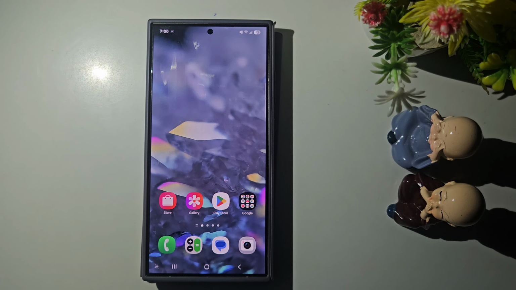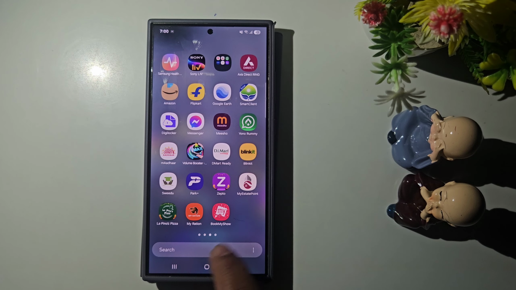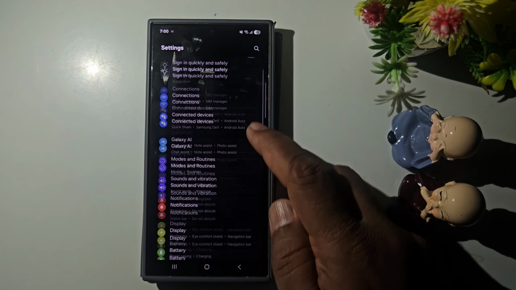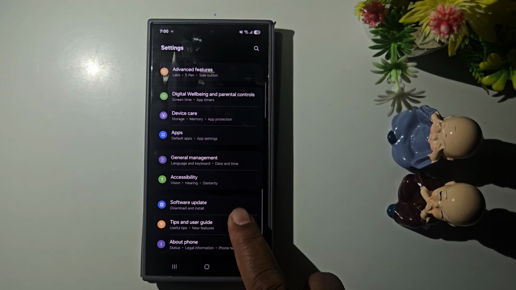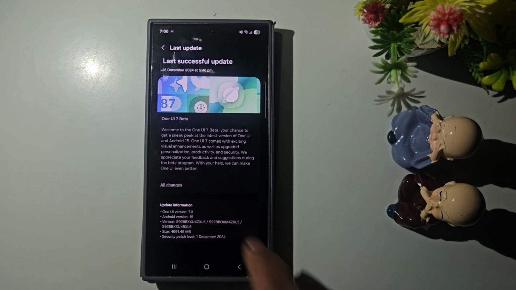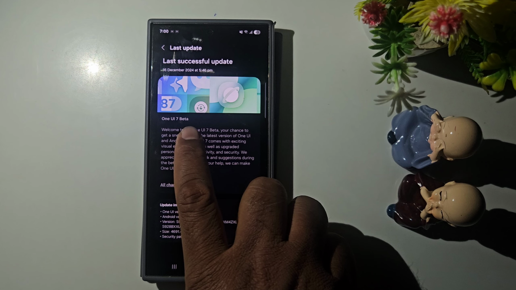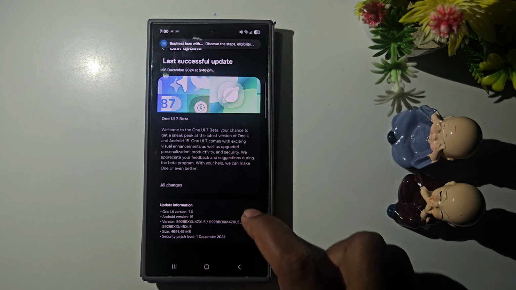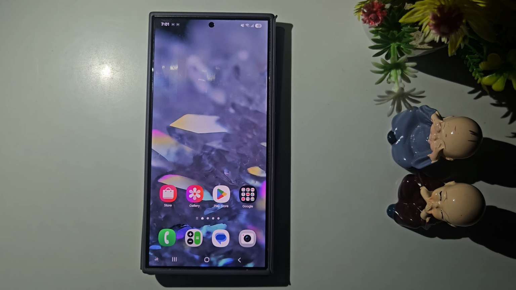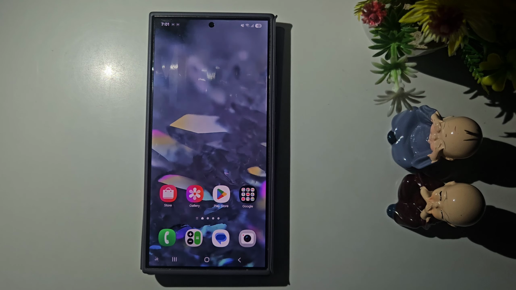Now I update my Samsung S24 Ultra to the latest One UI 7 beta, so you can check it. Go to settings. Scroll down to software update. Tap the software update. Tap the last update. Here you can see the One UI 7 beta 16 December 2024. One UI version 7.0, Android version 15. So let's see what kind of changes are in One UI 7 after updating One UI 6.1 to the One UI 7 beta.